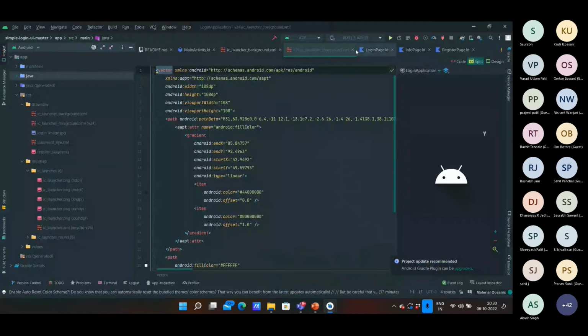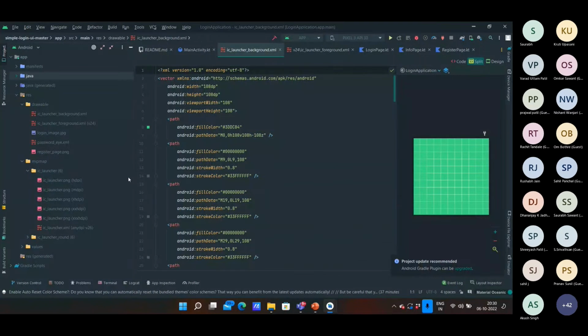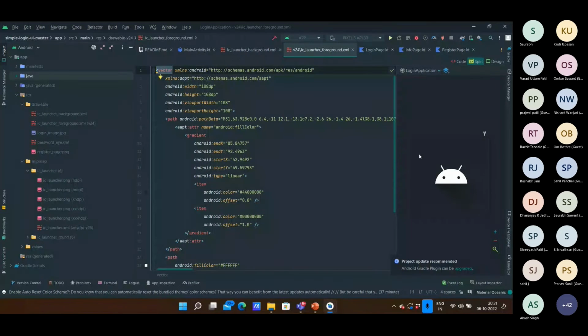As you can see over here, I have opened the IC Launcher background file. This is the default background layer for your app. When you develop an app, you don't always put your launcher icon first, so Android Studio provides you with a default icon, and this will be that default icon background. Similarly, this will be your default icon foreground.